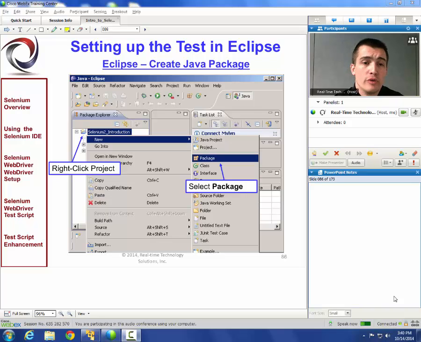Now that we've showed you how to set up the Eclipse environment for Selenium WebDriver tests, the next step is to export the Selenium IDE tests into this new environment. Just as before, if you have any questions as we're going through this process, feel free to speak up and ask, or you can send them over the chat window.